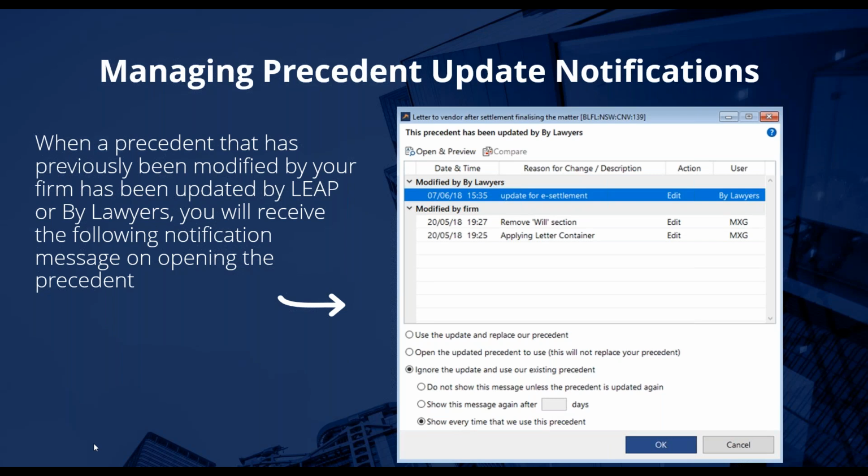Now, it is important to note here that the update notification will only show on original precedents and not on the duplicated precedents.